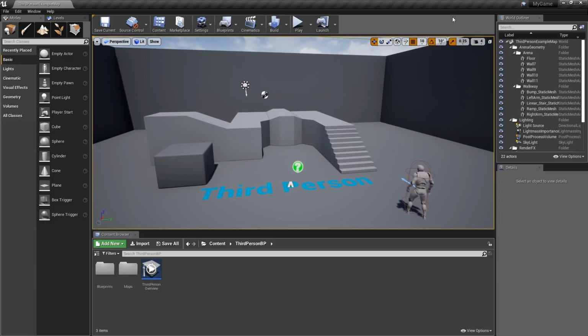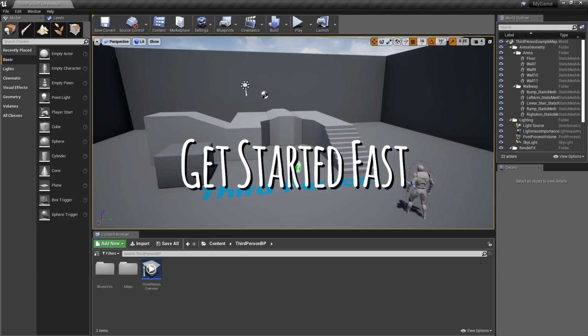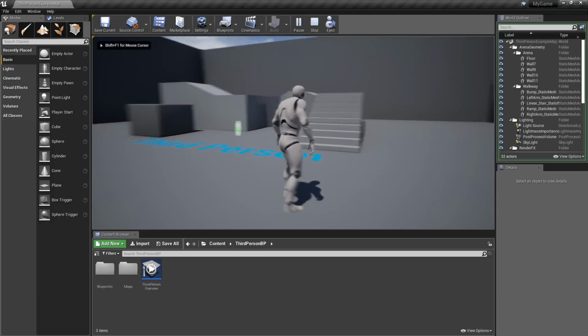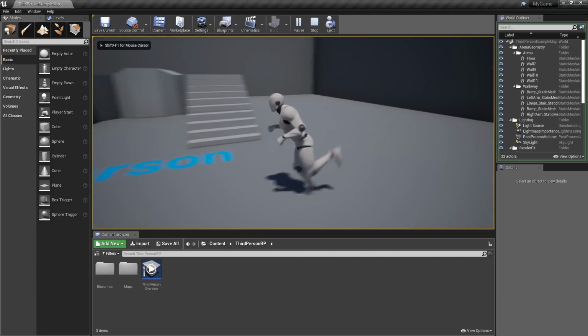I broke down my opinion into six different reasons. So reason number one, Unreal Engine is quick to get up and running. When I opened Unreal Engine for the very first time, I spent approximately 30 seconds looking for the test play button. I pressed it, and I was immediately playing a game.